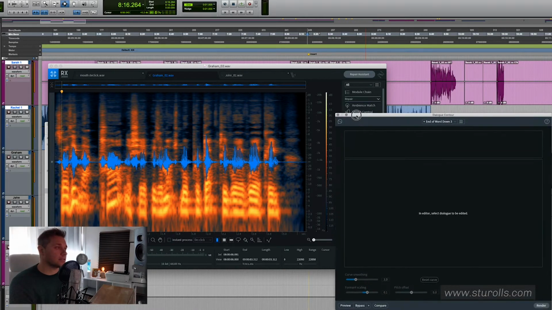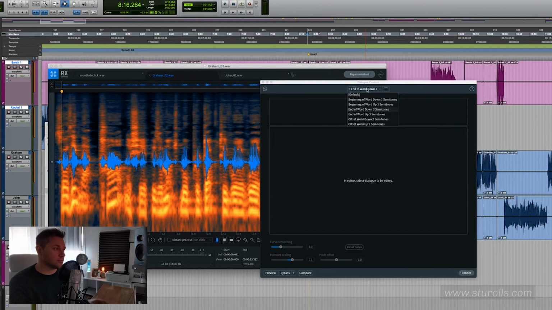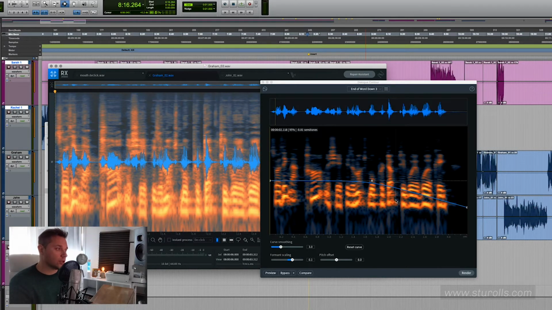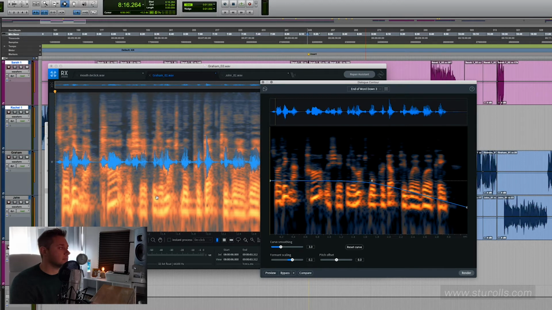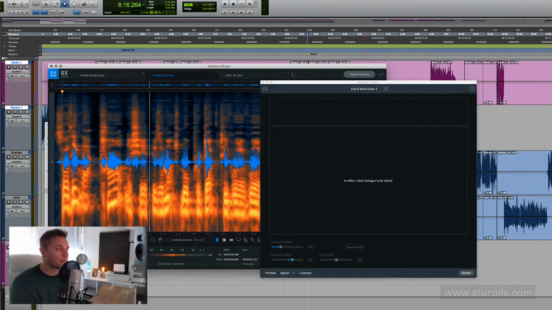So Izotope RX has the function Dialogue Contour, and there's a really nice process and preset here called End of Word Down Semitone, three semitones. And if we highlight all of our audio and process that, you'll hear at the end, instead of it going "way of working," it goes down at the end. Listen back. So I think that partnership is a much more productive way of working.